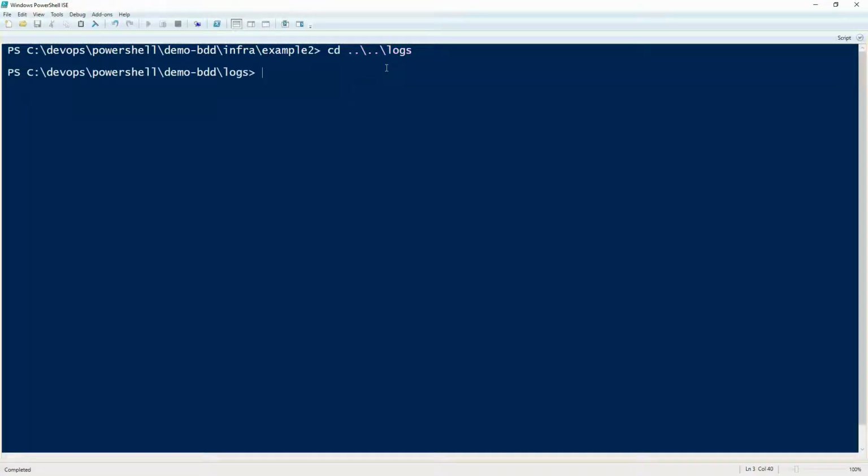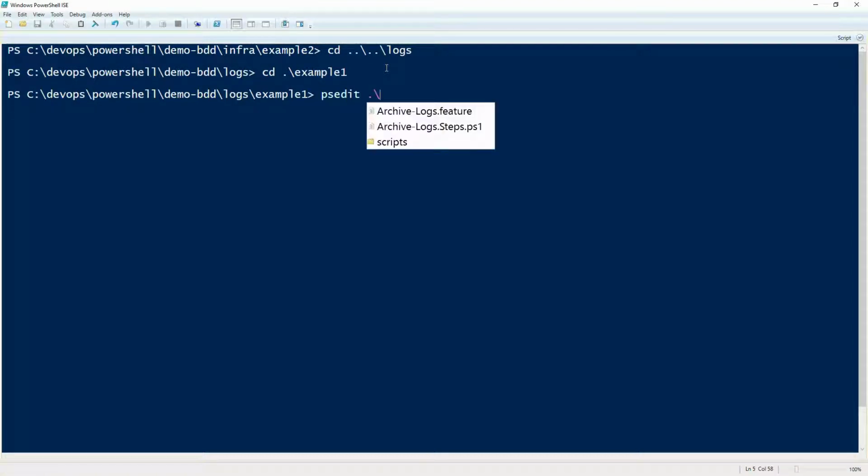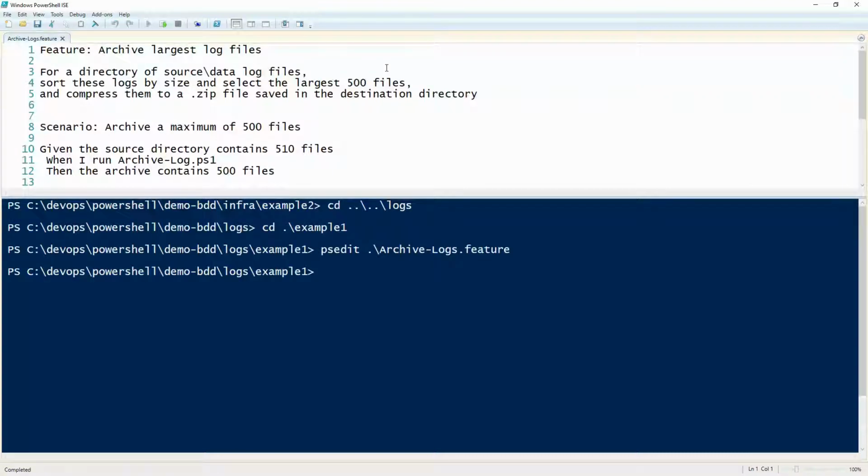CD into the logs. Let's go and have a look at my first example. Let's have a look at PS edit, the feature file. So that's copied out as it was before. There's my feature and the scenario that I'm trying to test.